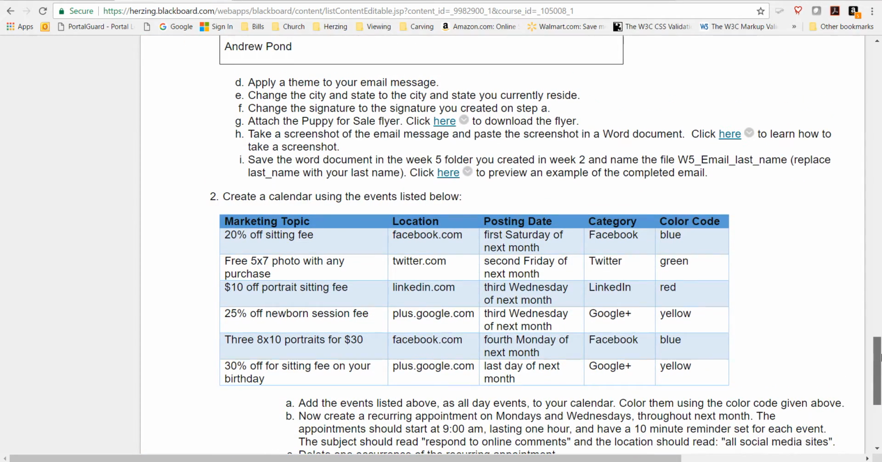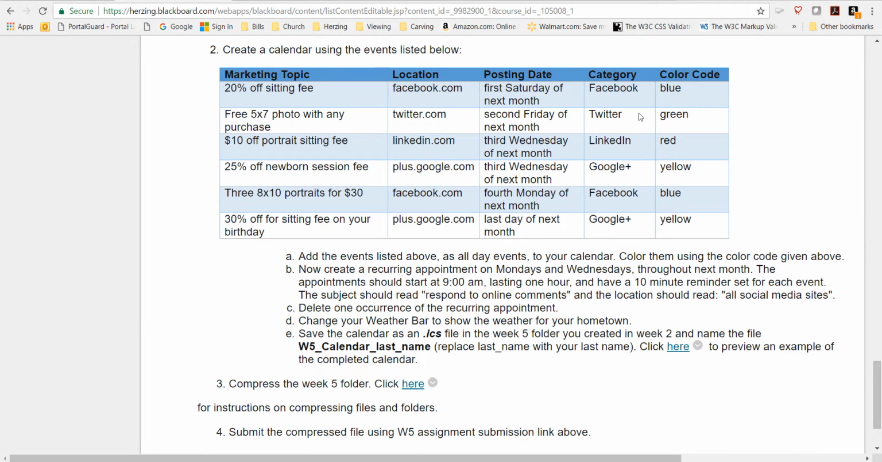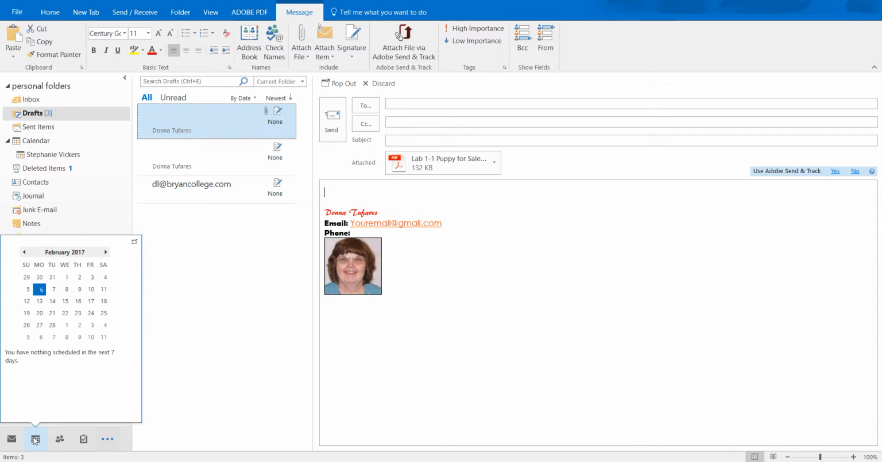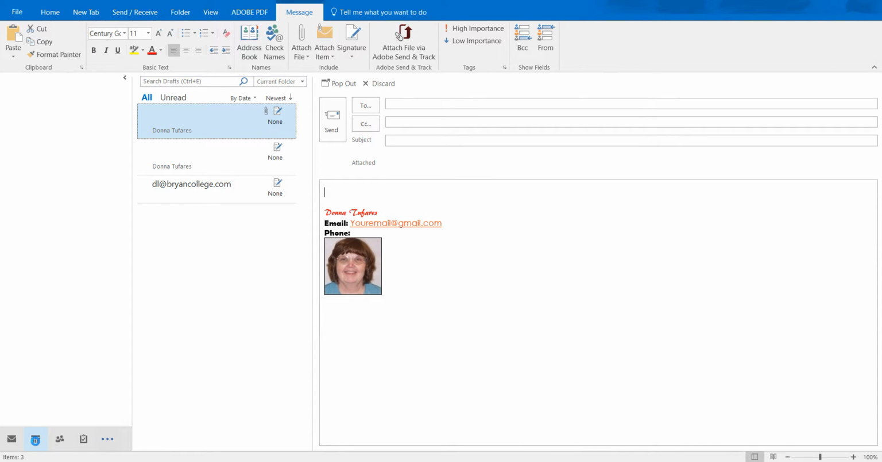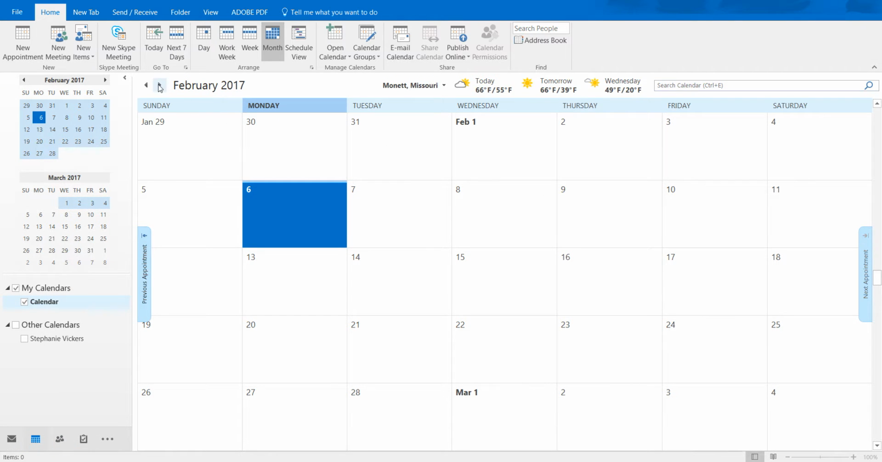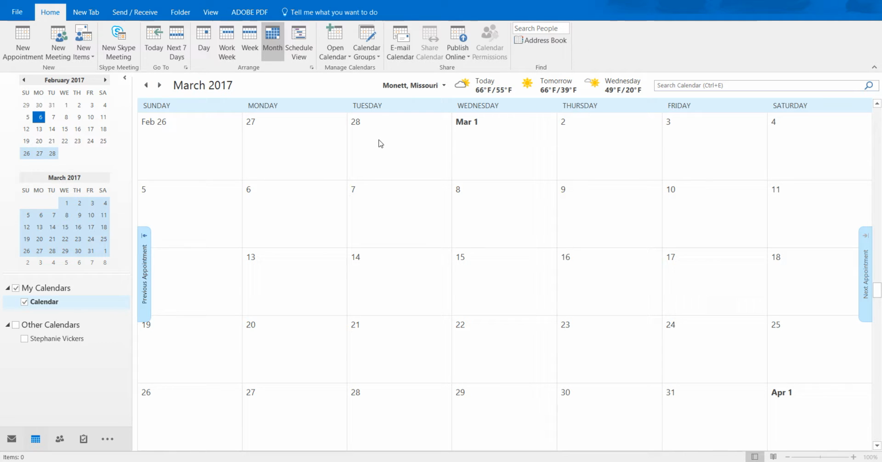Now part 2, if we go back to the assignment, you'll see that part 2 is telling you to create appointments, and there's a whole table. You're going to create all of these next month. So you're going to go to the calendar, go to next month, whichever next month is, and this is where you're going to create all these appointments.